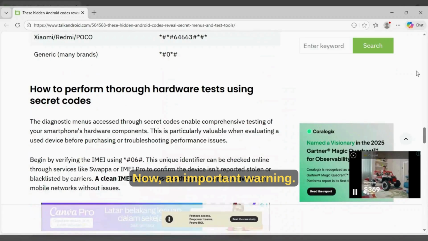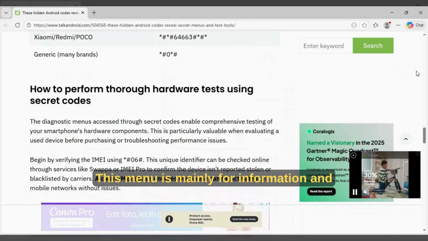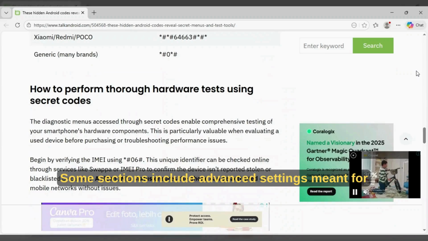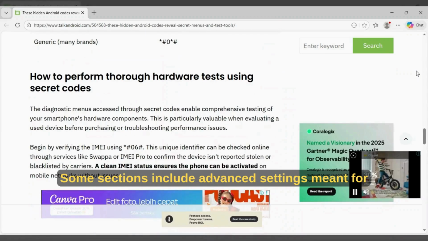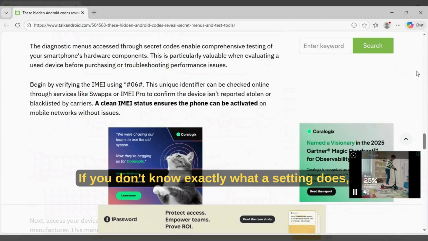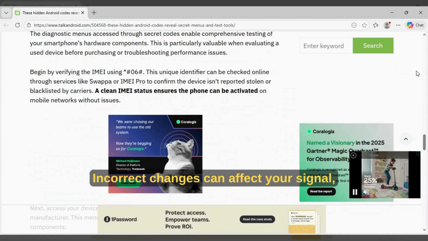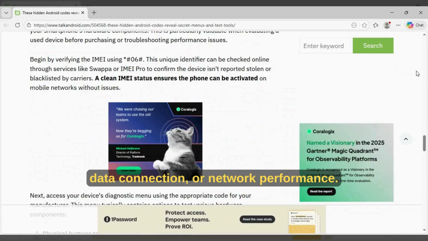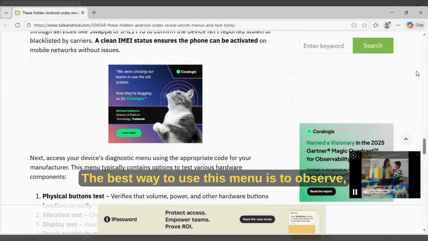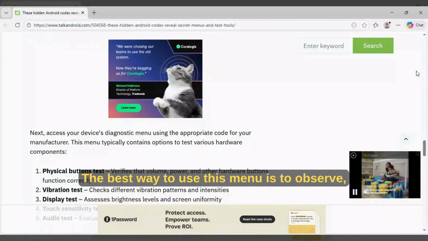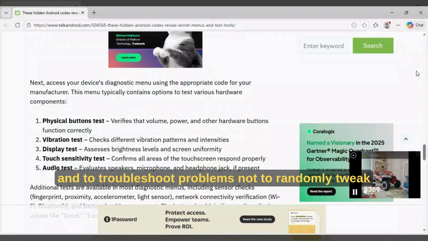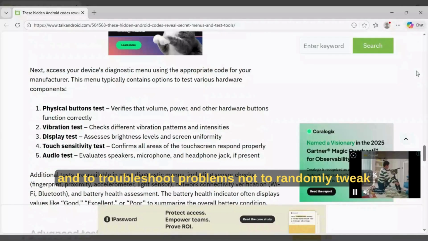Now, an important warning. This menu is mainly for information and diagnostics. Some sections include advanced settings meant for technicians. If you don't know exactly what a setting does, don't change it. Incorrect changes can affect your signal, data connection, or network performance. The best way to use this menu is to observe, to understand, and to troubleshoot problems, not to randomly tweak settings.